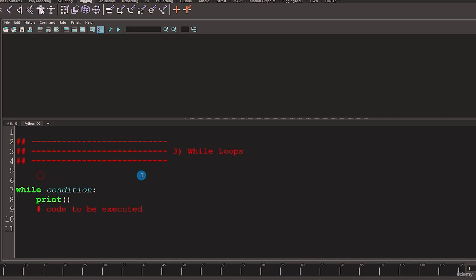Let's go with I equals 1. We'll put our little condition in here, so we'll go while I is less than or equal to 5, print I. Now, for those of you out there who know about while loops, we're missing something key in here that will stop us ever exiting our while loop. And that is changing the value of I. If we do not change the value of I, this will execute forever.